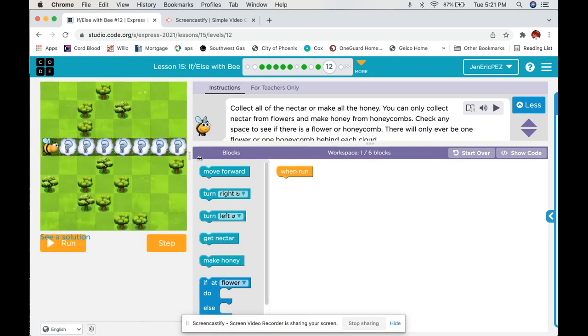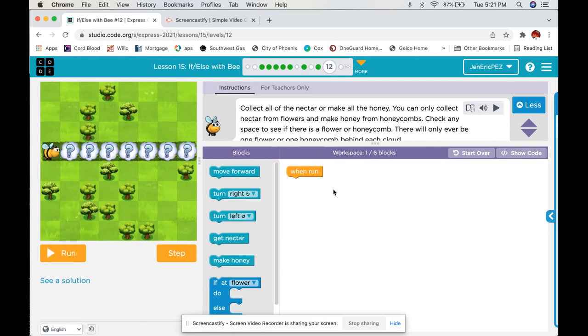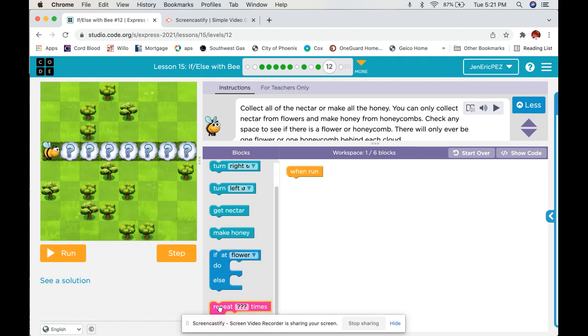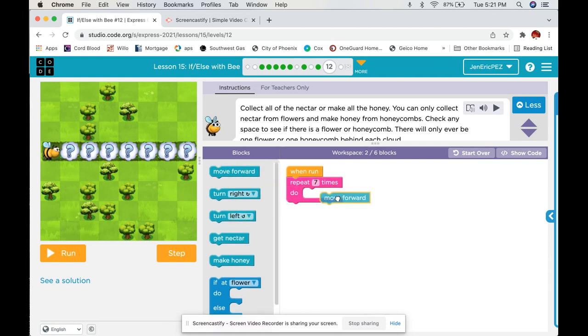All right, 2 more to go. This one, since it's not a challenge question, I actually think is a little bit easier. We're going to move forward 1, 2, 3, 4, 5, 6, 7 times. So we know we're going to get that repeat 7. We don't have to turn on question 12, so I won't forget it this time.